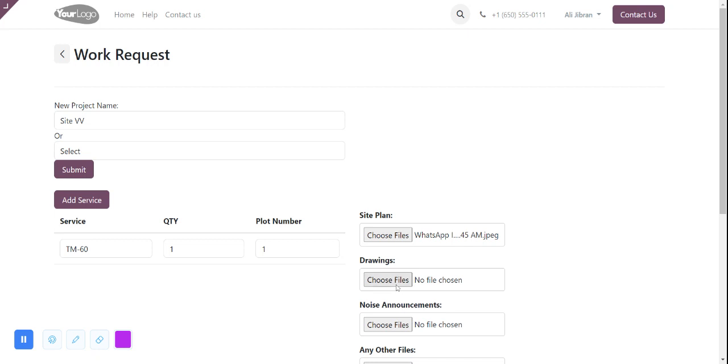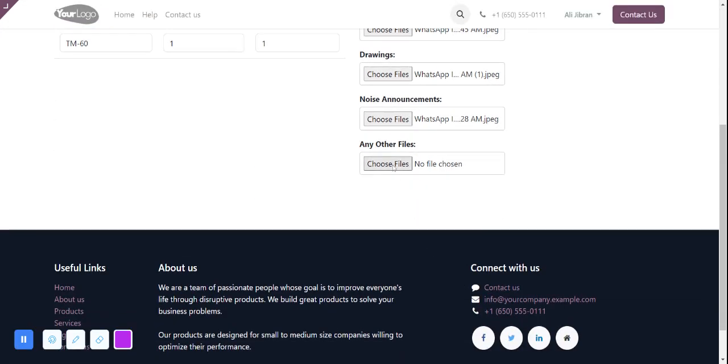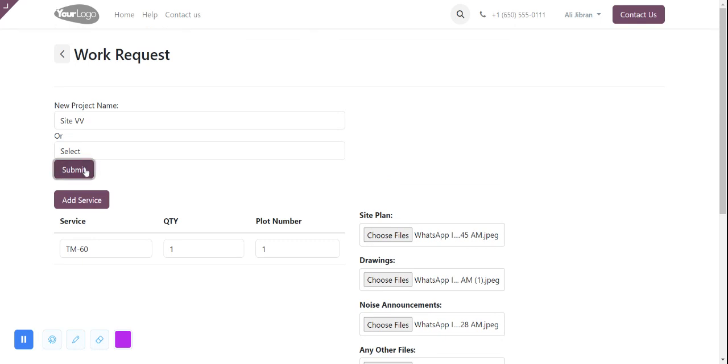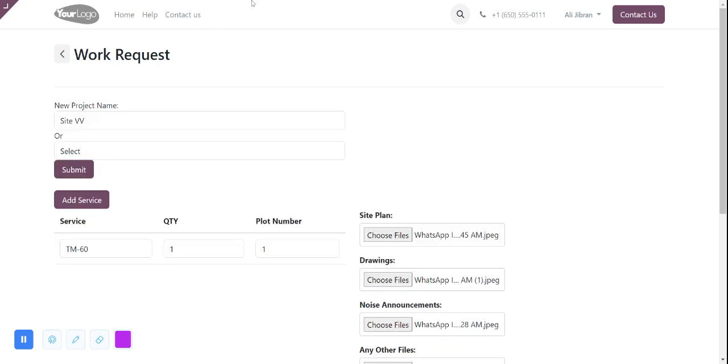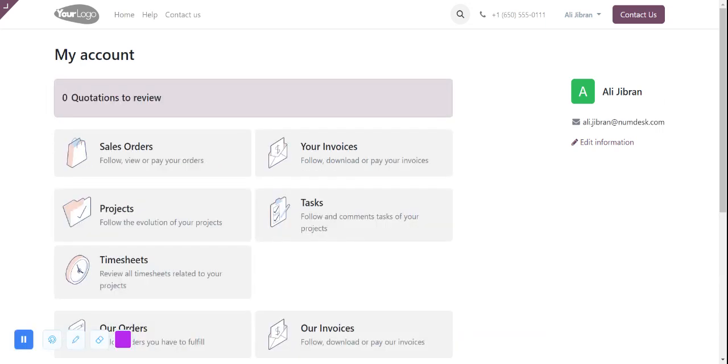Site plan is attached. Drawings are attached. Noise announcement is attached, and any other files can be attached too. Now the customer can submit the request. Now the customer is notified that the sale order is created successfully in the system. Now how this will appear to the internal user.